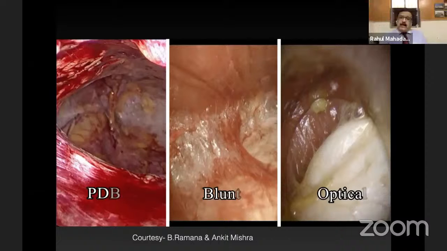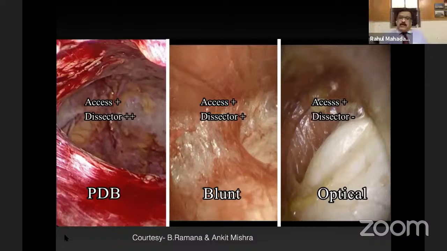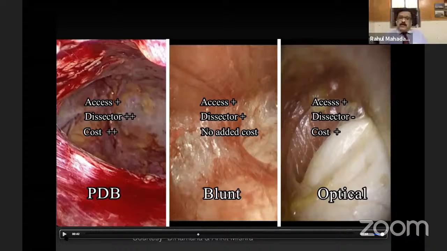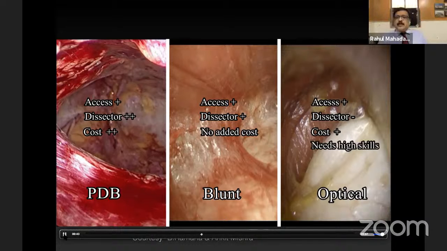But there are two other entries here. You can see those. And what is the difference between these three, the PDB balloon, a blunt trocar, or an optical trocar? The access is almost equivalent. Dissection is good with the help of a PDB balloon, and dissection is not good with the optical trocar. The cost is there with the PDB balloon. The PDB balloon costs almost 10,000 rupees, and it is ideally one-time use, but we can use it 5 to 6 times after ETO sterilization. And no added cost is involved in blunt dissection. And for the optical trocar, you have to have the optical trocars, which again involves cost. So optical trocar entry needs high skills.